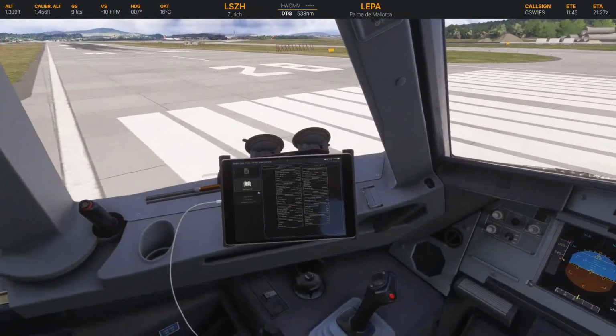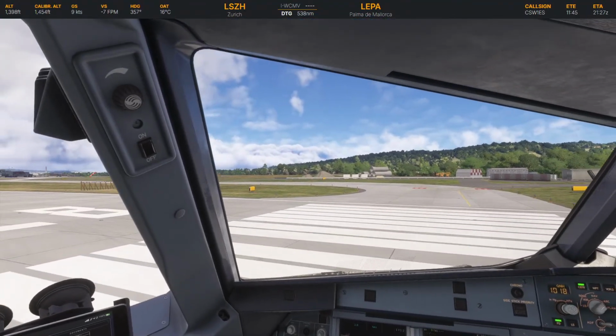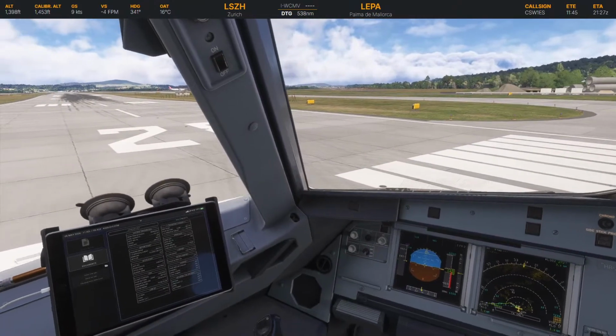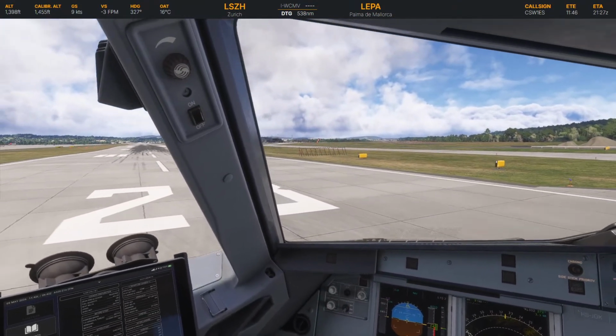I think I have to turn on frame generation again in the sim. It's kind of laggy, I have to say, with lossless scaling. Maybe it's the airport. I don't know.